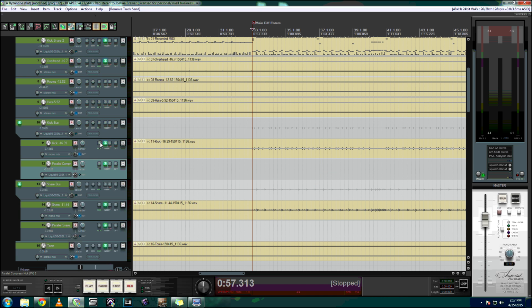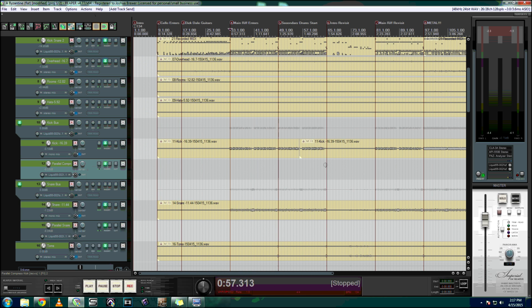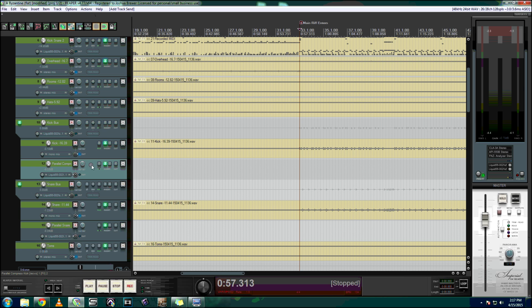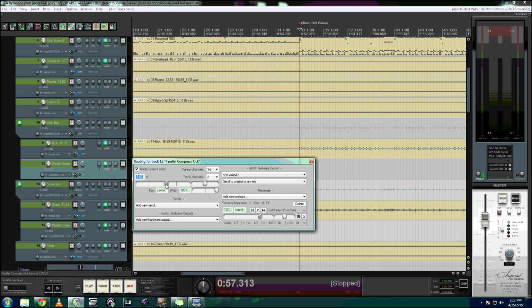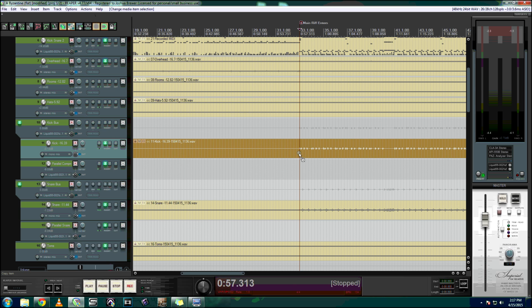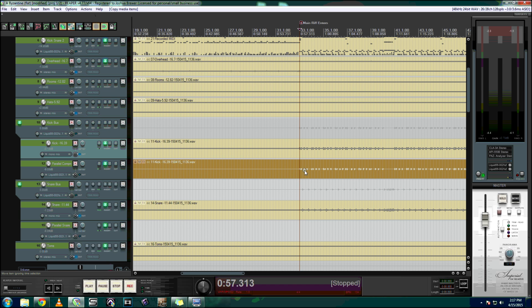So I'm going to grab this IO and bring it down here, and it drops and immediately brings up that parallel compression. The third way to do it, and this is my least favorite, but if you need some visual cues to see what you're doing, it can be a little bit more useful, is to ignore the send. So for now, we're just going to delete that send, and you can just grab the track here, copy and paste it down, and now you have a second track doing the same thing.